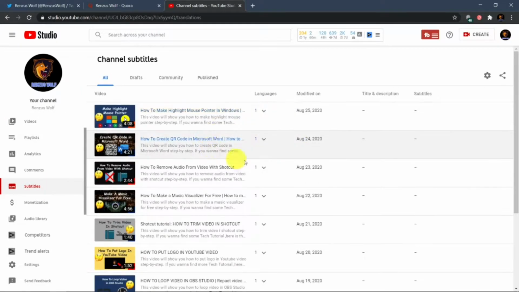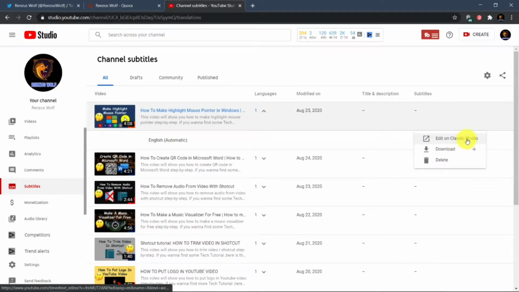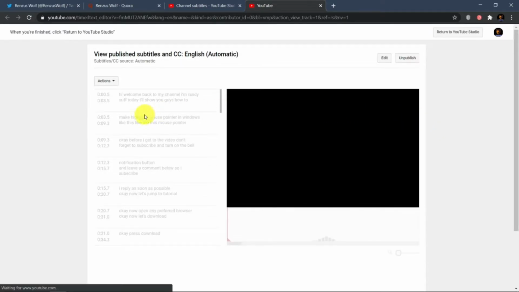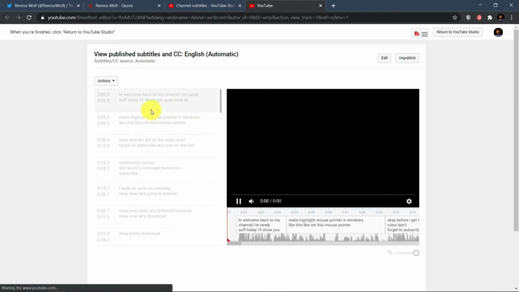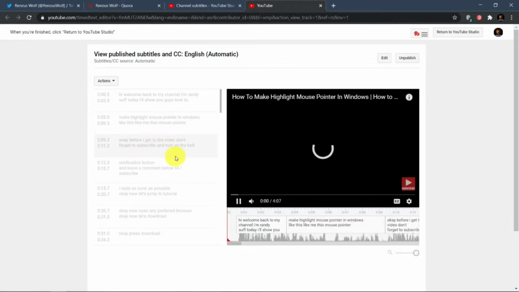And then choose one video you want to edit. And then press this arrow. Yeah, and then you'll see a published automatic. And you'll see three dots here. So press these options. And then you will see a selection called Edit on Classic Studio. Press this. Okay, you need to wait for the video to buffer a while.